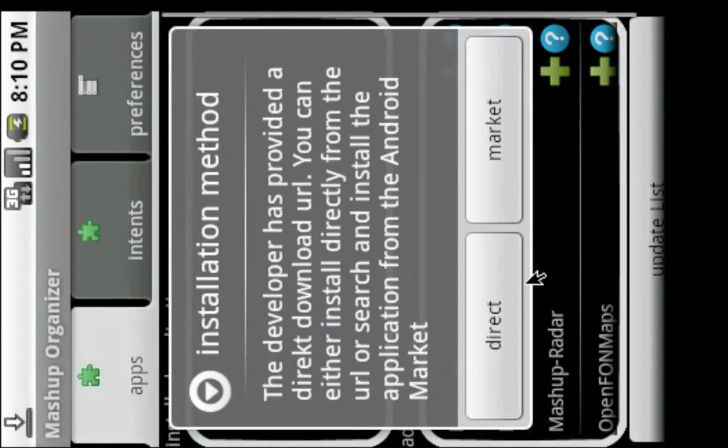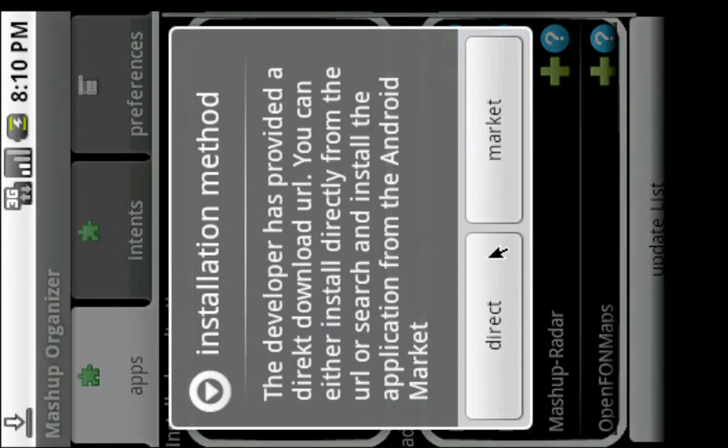We have several pieces of software and I'll show you. The first one I want to show is the mashup organizer. You see it here. It's a tabbed application with 3 tabs. You can update the database which is stored here, it has several intents, and you can see the applications that are installed. If you want to install an application, you can read the text here and click install. Since this is the emulator, I'll go to direct, because the developer saved the URL for the APK file, so you can download it directly.